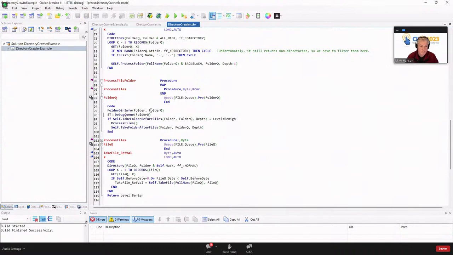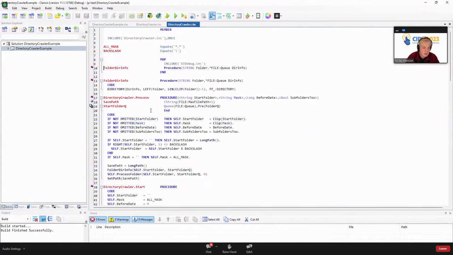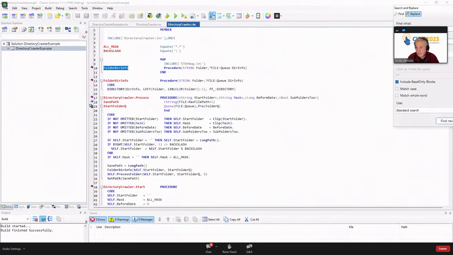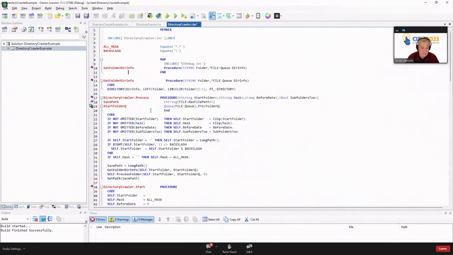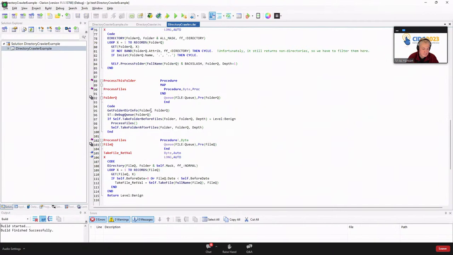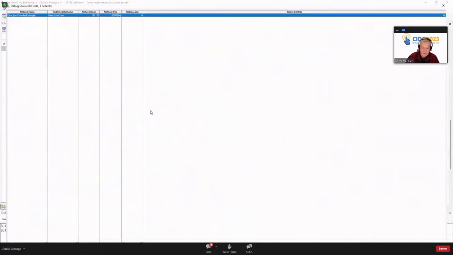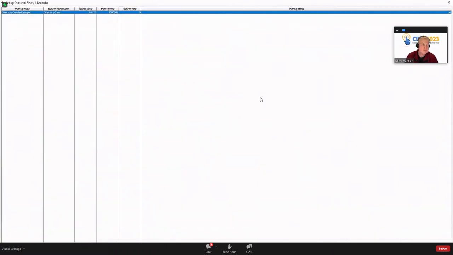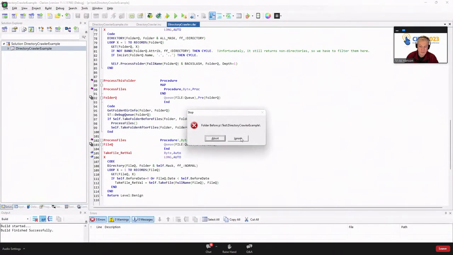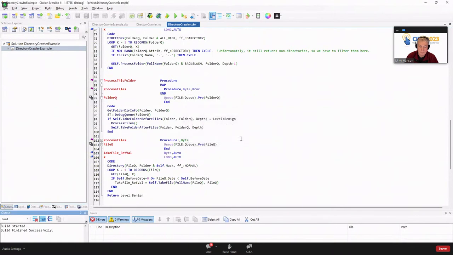I don't really love the name. Maybe I should change the name. Get folder dir info. There. Lovely. Okay, now, does it still work? It does. Look at that. Before, there's a CLW, a CLW, and after. Yay, it works. We're done.